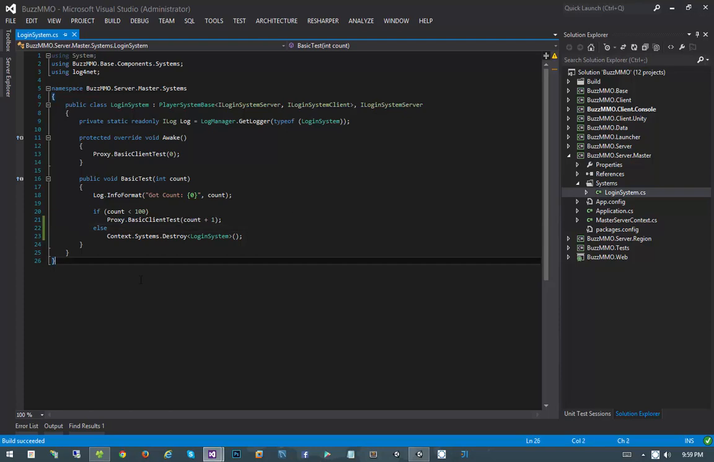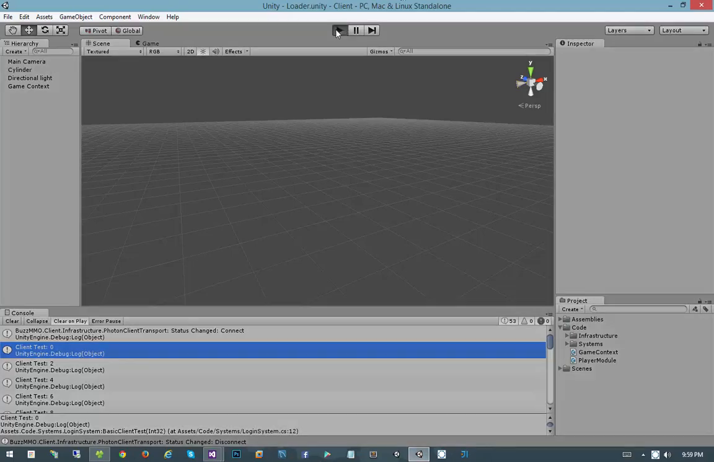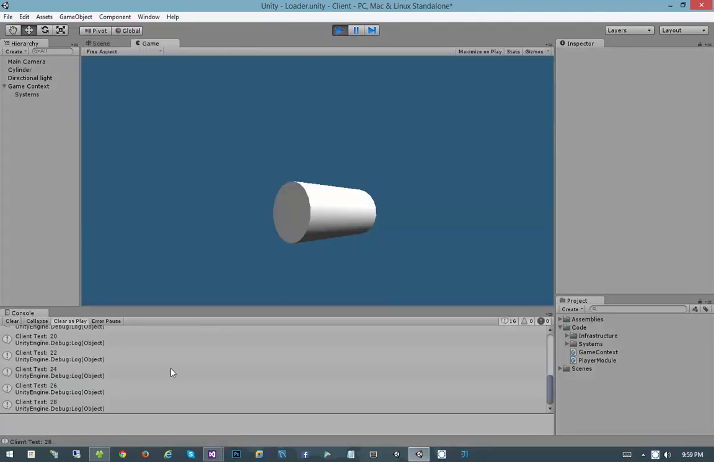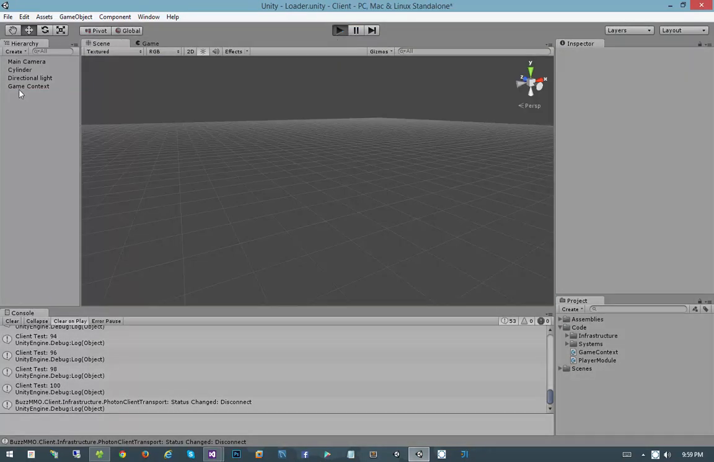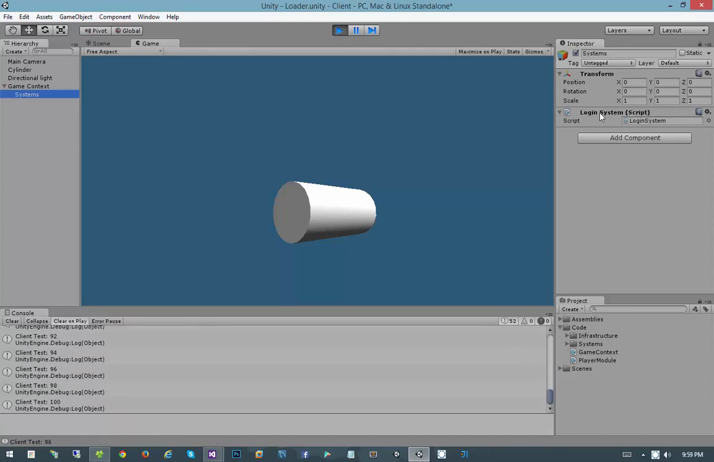It seems to have unloaded good. Going back into Unity, let's hit play. So we get our client tests, and we come back to Systems, and notice how it's empty. I don't know if you guys saw it. Let me see if I can see. Login system, login system, login system, dead.